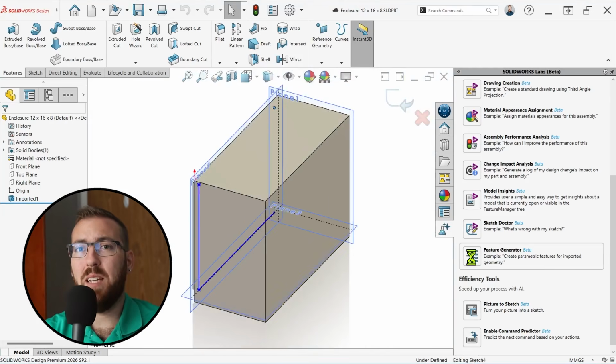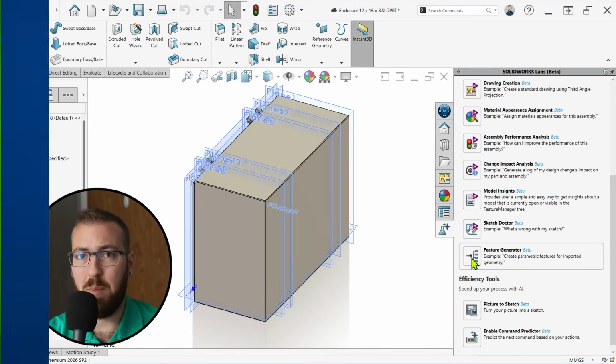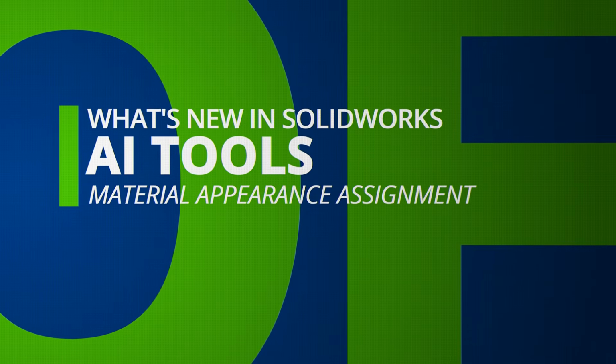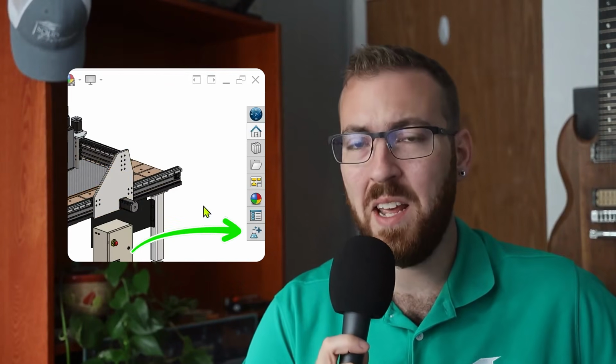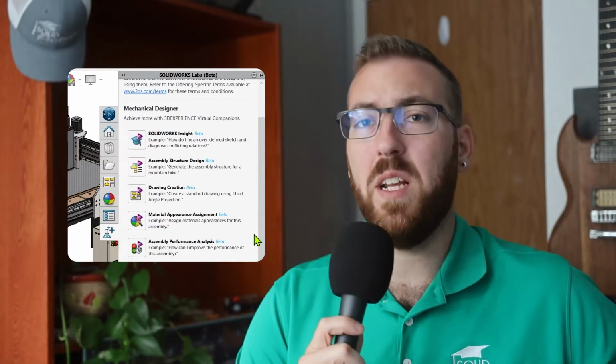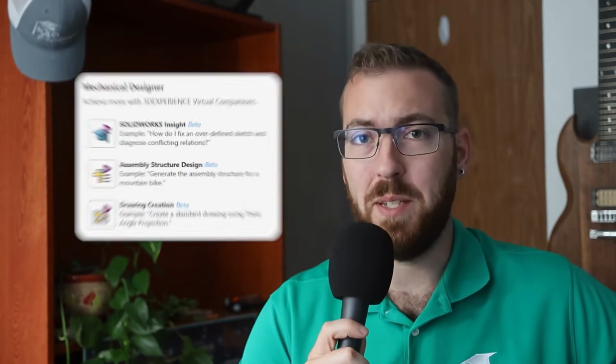Now, with all that being said, let's move on to the first of our prompt-based AI tools, Material Appearance Assignment. This and all the remaining tools we'll be covering in this video can be found in the SOLIDWORKS Labs tab in the task pane once you've activated the 3D Experience add-in and logged in. We've already covered the first 3 AI tools in the mechanical design category in our previous video on AI tools for Service Pack 1, so be sure to check that out if you missed it.